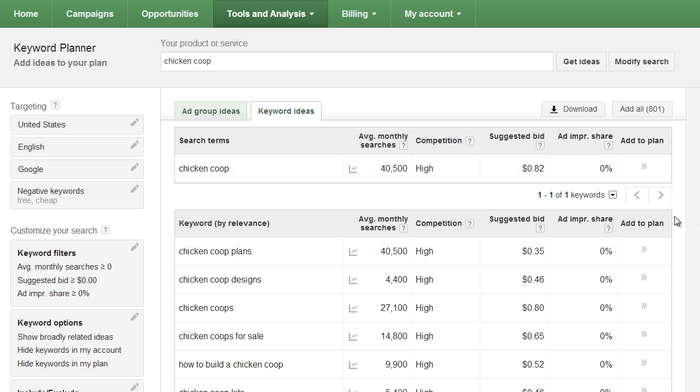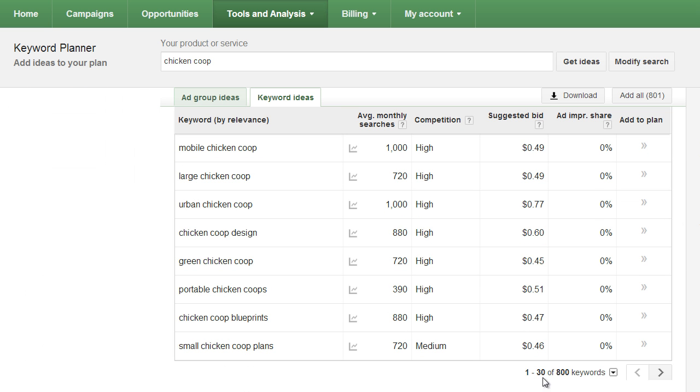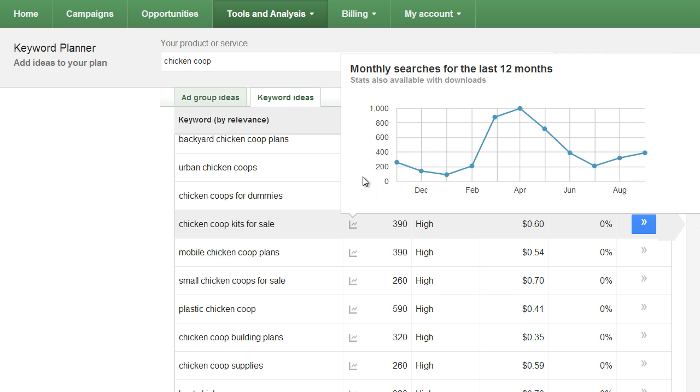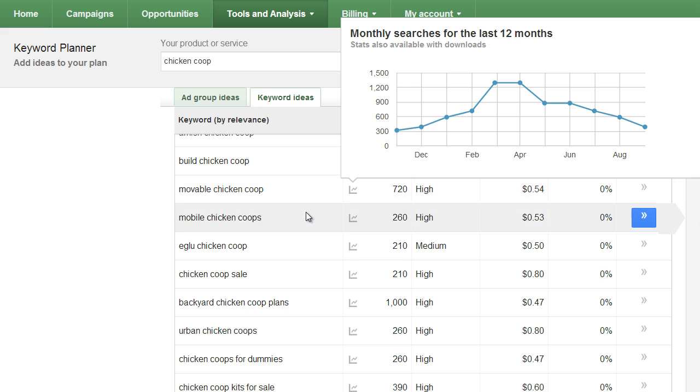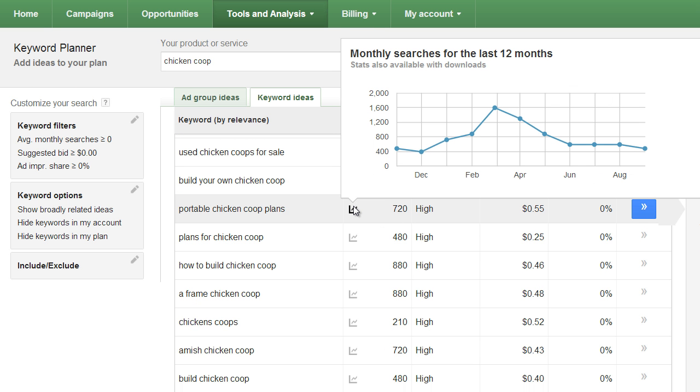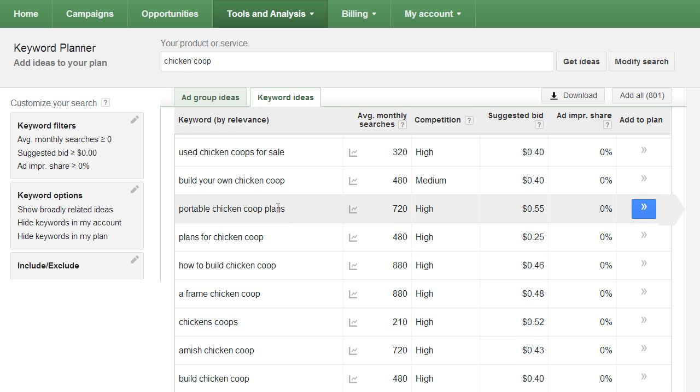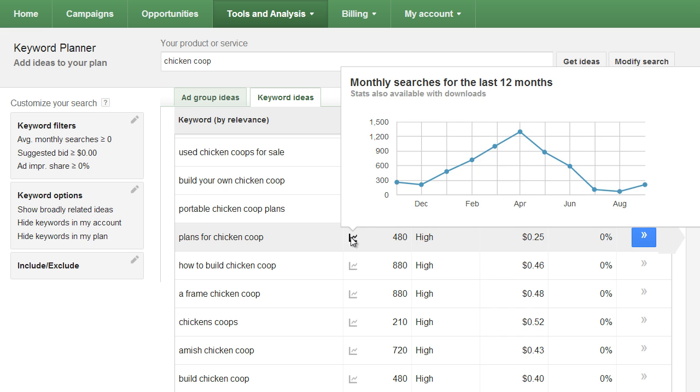Now, if I scroll down to the bottom, you can actually see there are 800 keywords. If I want to go to the next page, I can simply select this arrow here and do the same thing. I can take a look at the trends. So it appears that I have gotten some new information, that chicken coops sell or are mainly searched in March. I do not know why, but that seems to be the case.